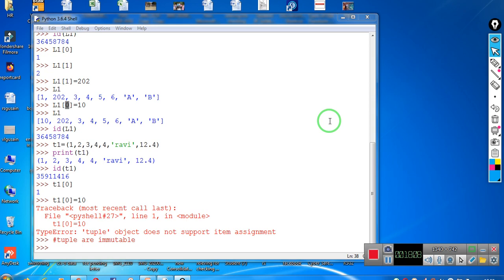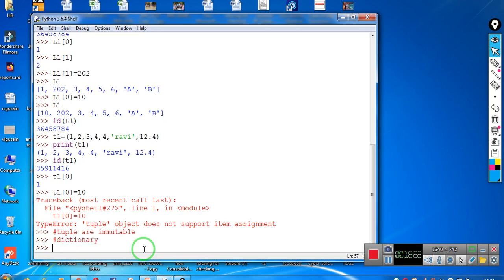So after list and tuples, we will be learning about dictionary. We have learned about tuple, we have learned about list. Now comes dictionary. So what is a dictionary? What is a dictionary data type? A dictionary data type is an unordered set of comma separated key value pairs.